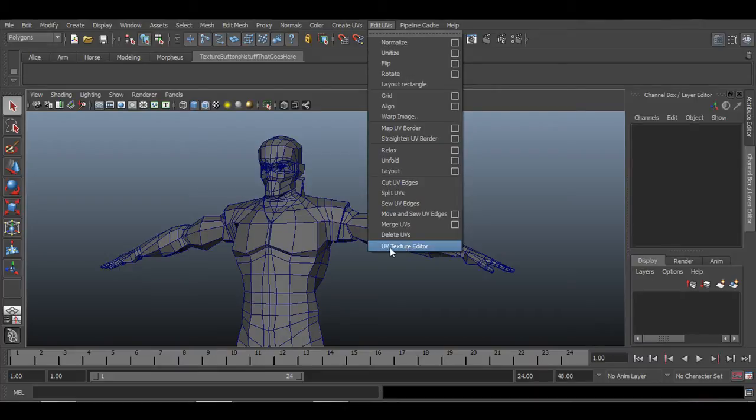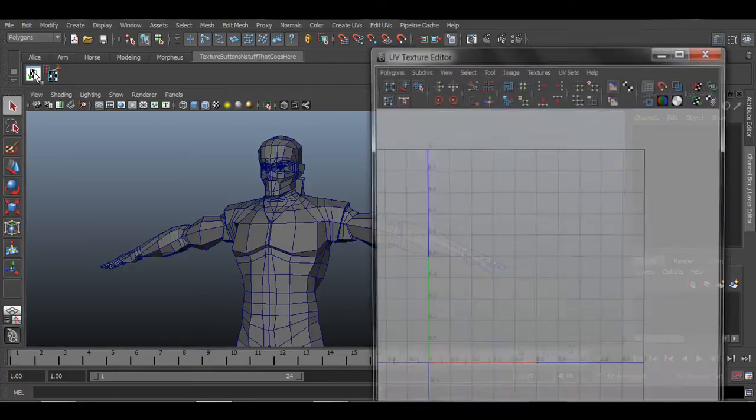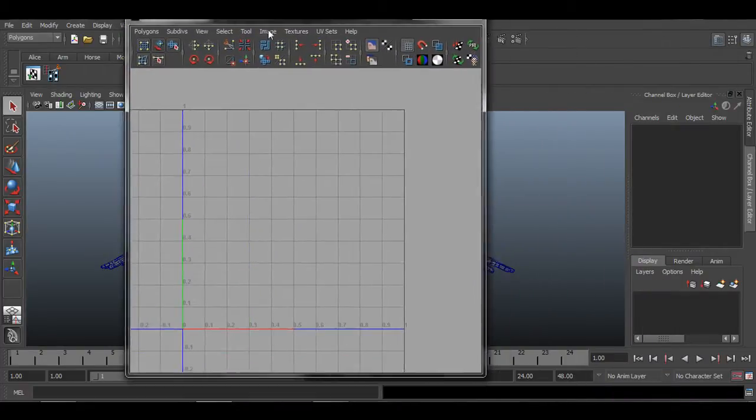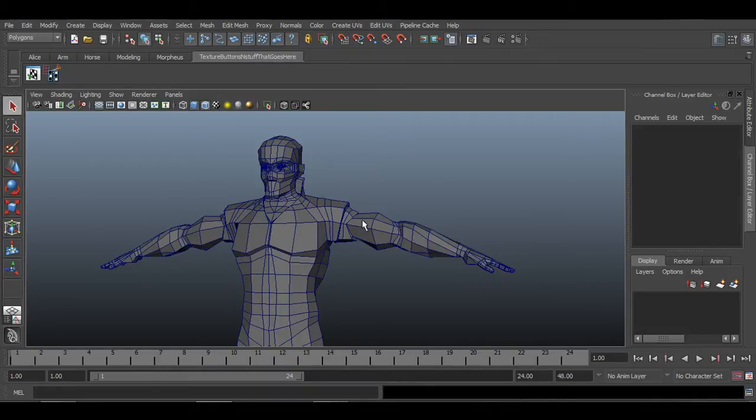So I'm gonna add the UV texture editor. To add it to my shelf, hold Control Shift and click on this. Now you saw it's over here in my shelf, and I'm gonna go and add the cut UV edges. So Control Shift click, and there I have my texture editor window. So this is what it looks like when you click on that. And then for the UVs, you need to select edges for that to work.